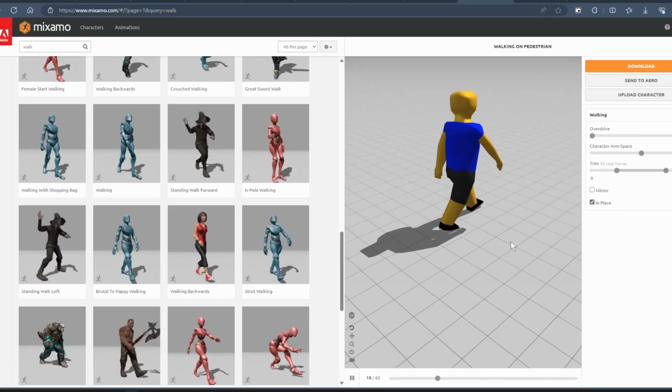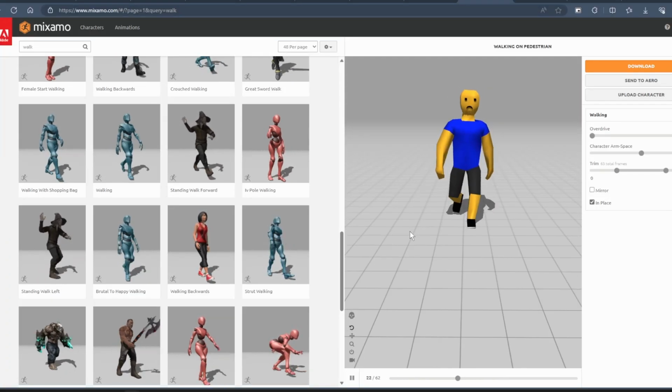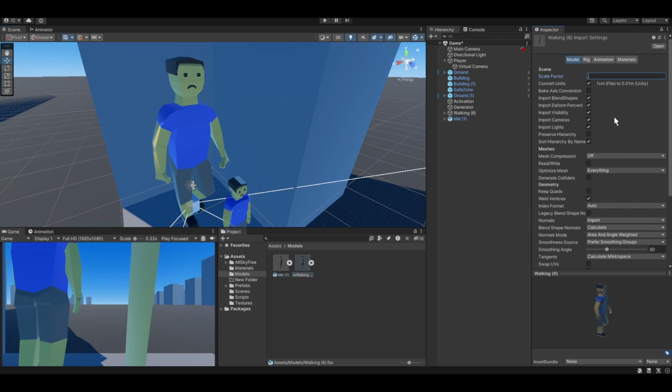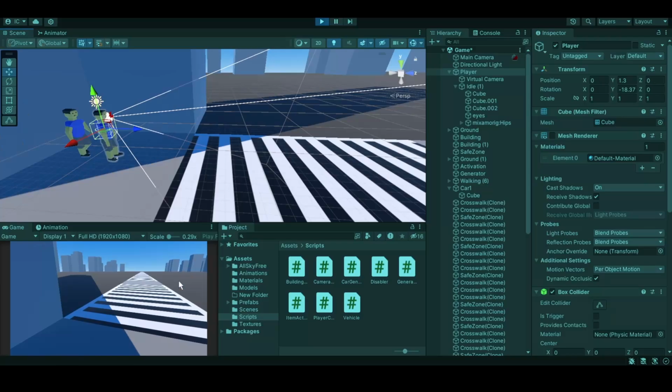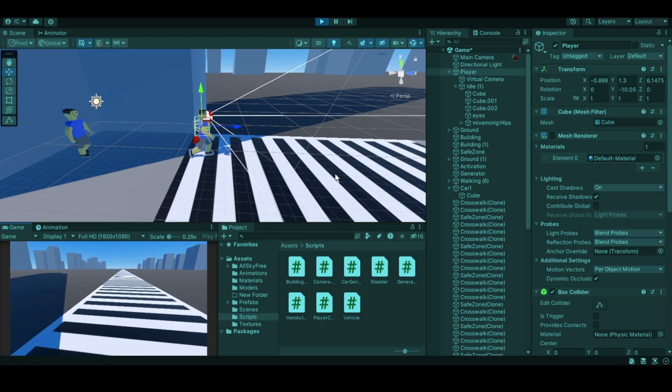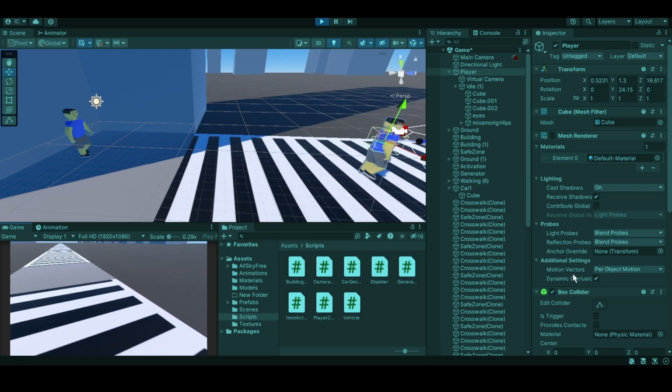I added him to Unity and got some animations from Mixamo. And it actually doesn't look too bad inside of Unity. I got the animations to work and the player walks properly now.